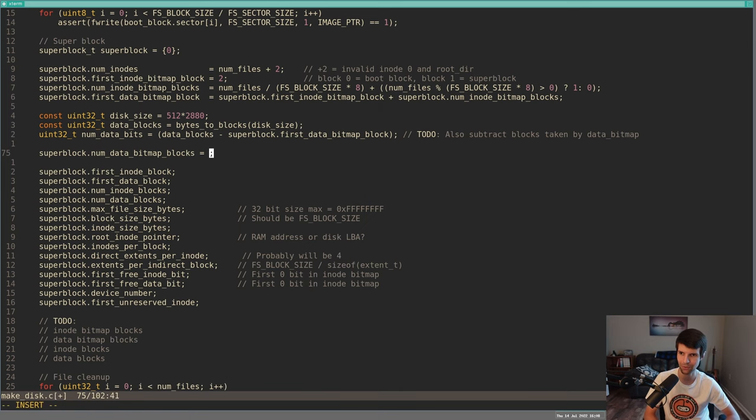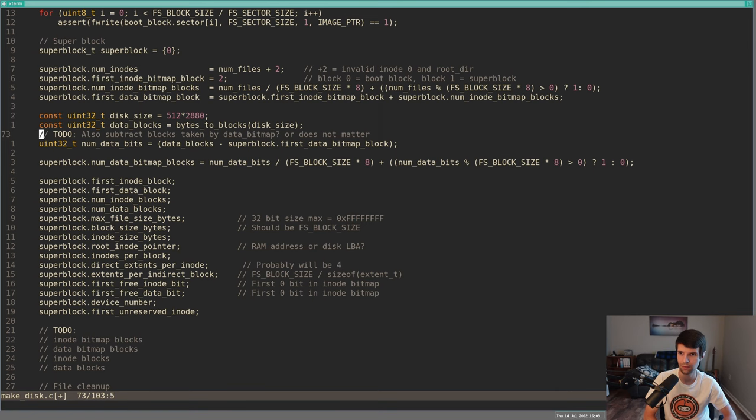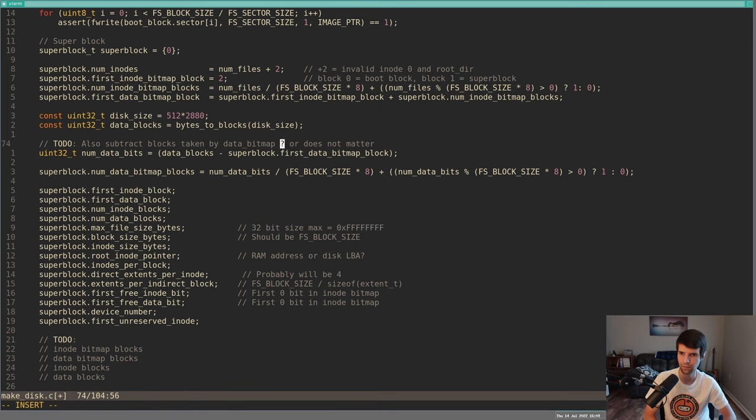But the number of data bitmap blocks, which is what we're trying to get here, will be the number of data bits divided by the number of bits in a block, block size times 8. That's how many blocks to start off, plus an extra block if there's a partial number of bits. So again, number of data bits modulo block size times 8, greater than 0, 1, else 0. Which it should also just be 1. I'm not sure I can subtract this if I need this value to get this, so maybe this doesn't matter. If it matters, we'll add it later, that's fine. Or does not matter. All right, I don't know enough math right now to do that. I haven't had enough coffee today, so that's okay.